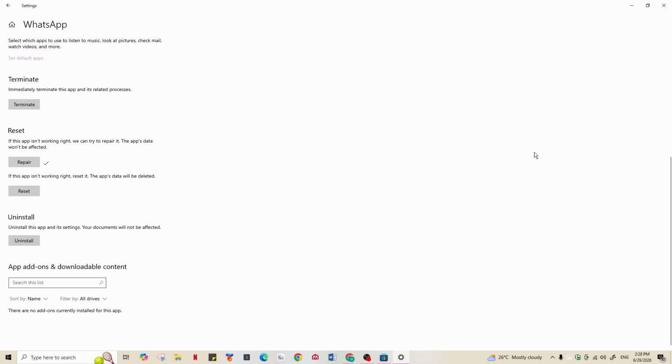But if the repair is not working, you can go ahead and reset it. So select reset, which is below the repair option. Select reset again to confirm. And after following these steps, you can reopen WhatsApp and the white screen problem should be resolved.